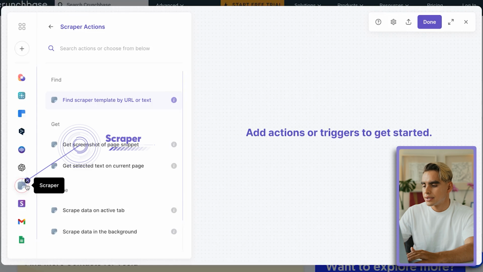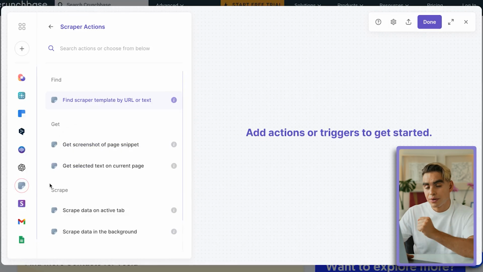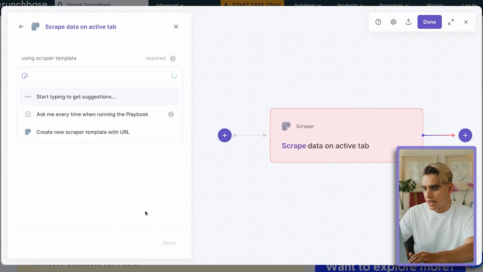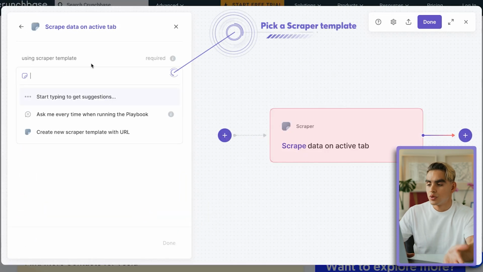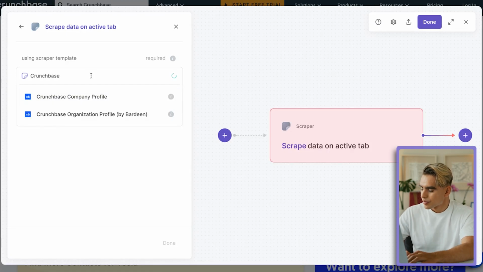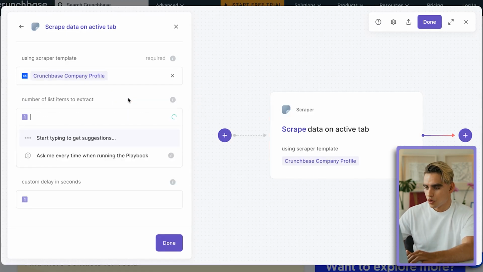The action we need is called Scraper. It's going to copy all of the data from the currently open tab. It's called Scrape Data on Active Tab. And all we need to do here is pick a scraper template. Bardeen already has around 100 scraper templates pre-built for you for the most popular websites. Here we have Crunchbase company profile.